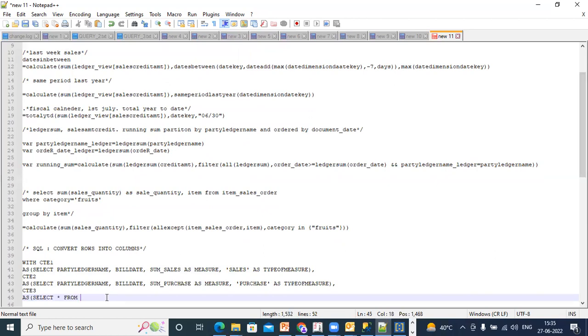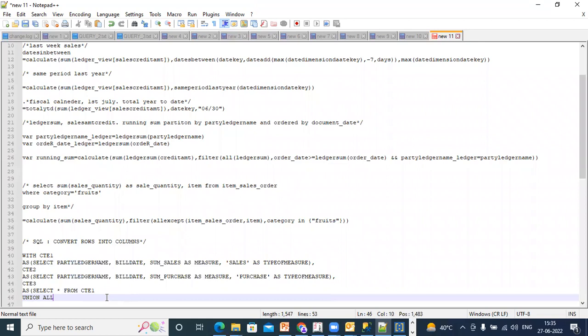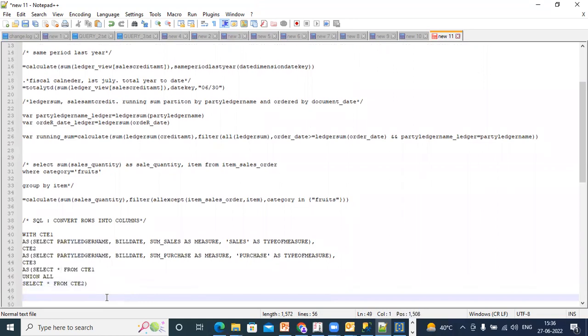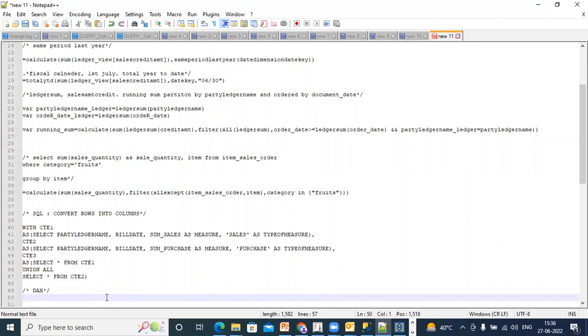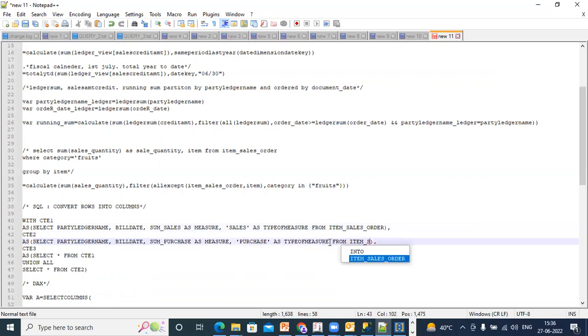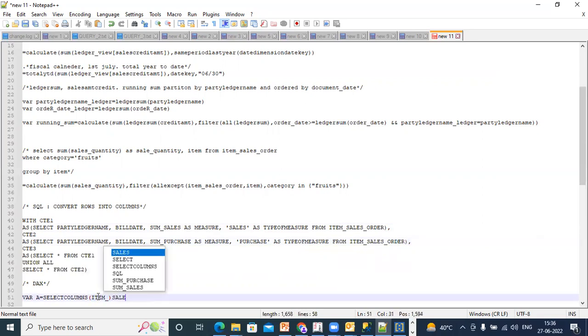Yes. Union all. Okay, now tell me. It will be union. This is done. Now how will you do it in DAX? This I don't know, sir. Where A is equal to select columns from where? Oh, sorry, I did not put from item underscore sales underscore order. Quickly, select columns from where? Item underscore sales underscore order, right?